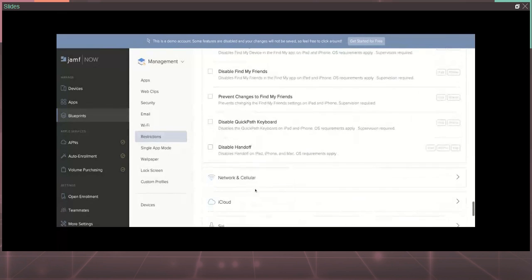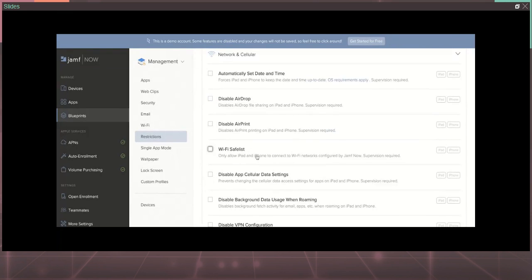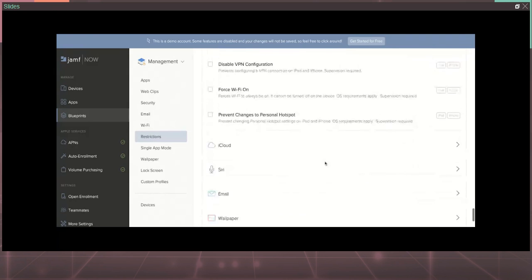When you get into some of the options like network and cellular, we might not want things to have the ability to AirDrop or AirPrint, or maybe we only want to connect to Wi-Fi networks that we absolutely trust. So Wi-Fi safelisting is going to make sure that the networks you set up as your trusted networks that are automatically joined are the only networks that you can actually connect to. So no longer can your users go in and just connect to a coffee shop or home networks as they choose.